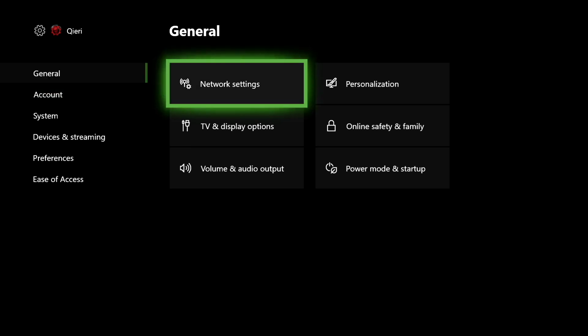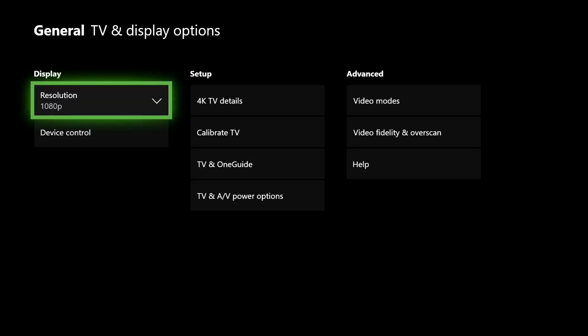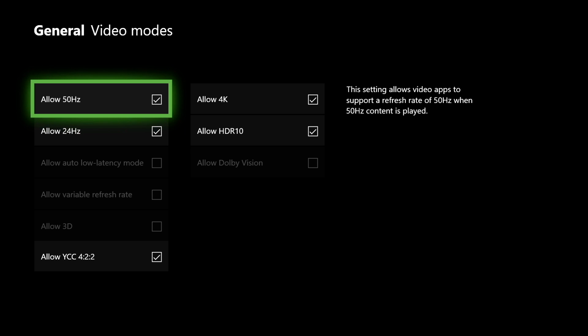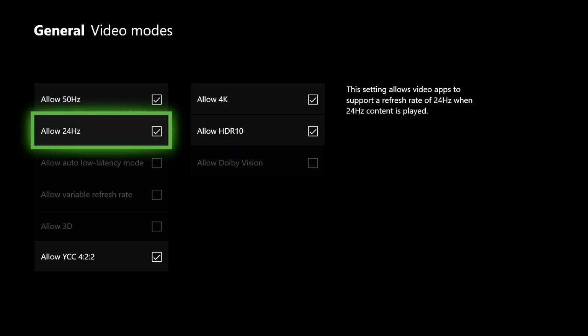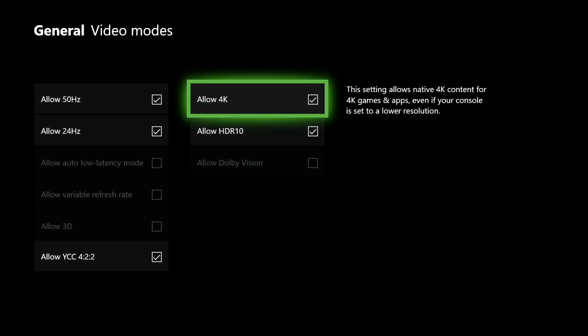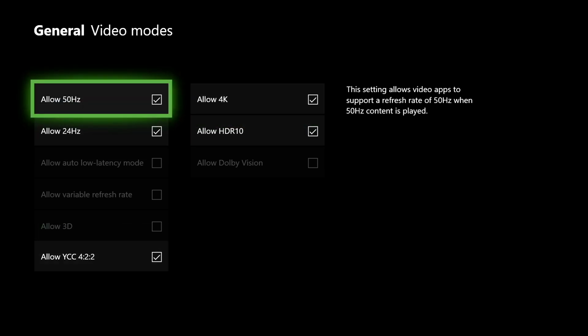On the next step, go to general back and go to TV and display options. On here, guys, you want to go to video modes, and you want to allow everything on here. So allow everything, allow 50 hertz and allow 24 and things like that. Just allow them all, and it will actually look better and it will get a bit faster.